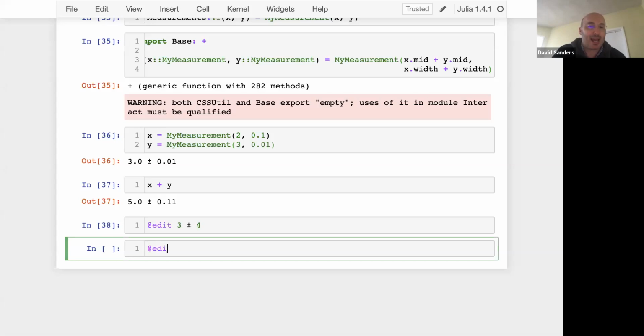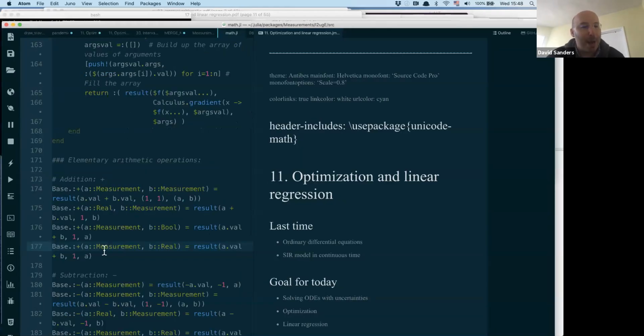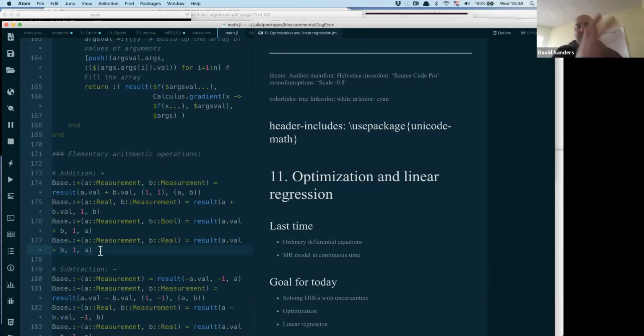So like @edit of 3 ± 4 + 3. So that's summing a measurement and a real number, and it's using this function called result, which is an internal function to the package, and it just adds the correct things in the correct way. So it's just doing exactly what we just did, but it's a bit more complicated because it's trying to be more clever, right? So there's nothing special, there's nothing magical about these packages. They're just bits of Julia code wrapped up into a bundle. That's what a package is.